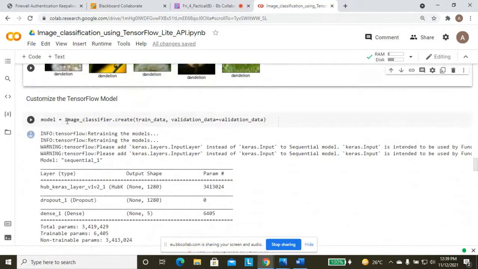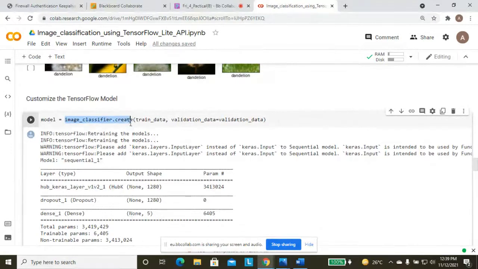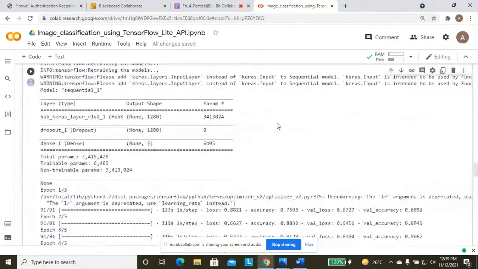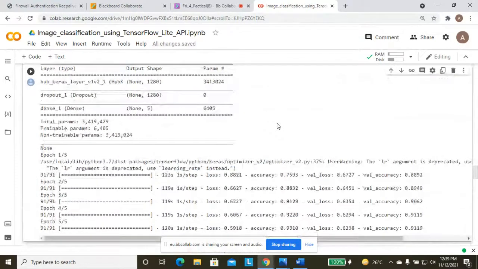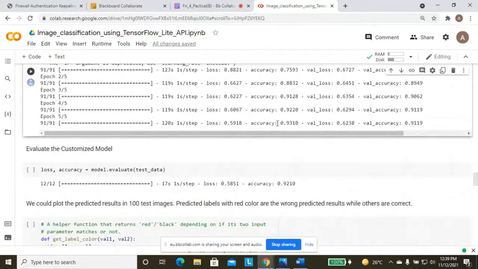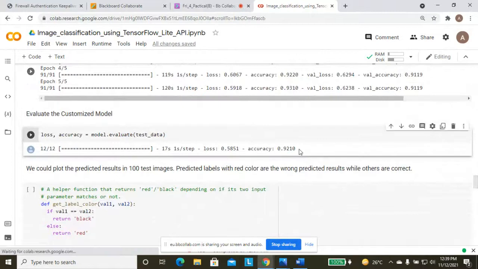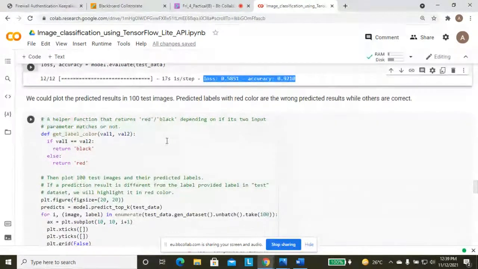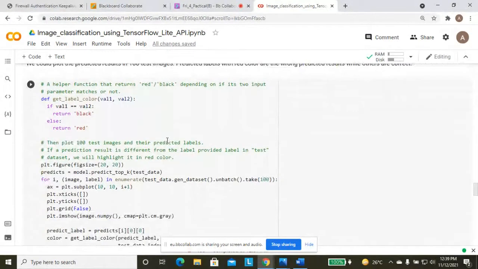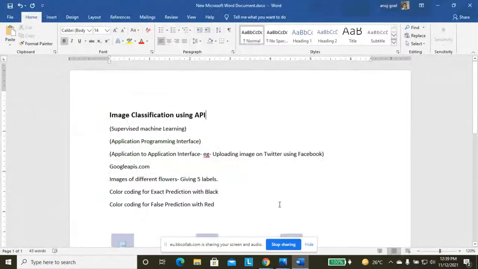Then in the next step, again we are using the image classifier to classify these images, and after that we get an accuracy of 92% and a loss of 58%. In model.evaluate, again we are doing the evaluation, and it is the last part, the very important one that I told you about in the very beginning.